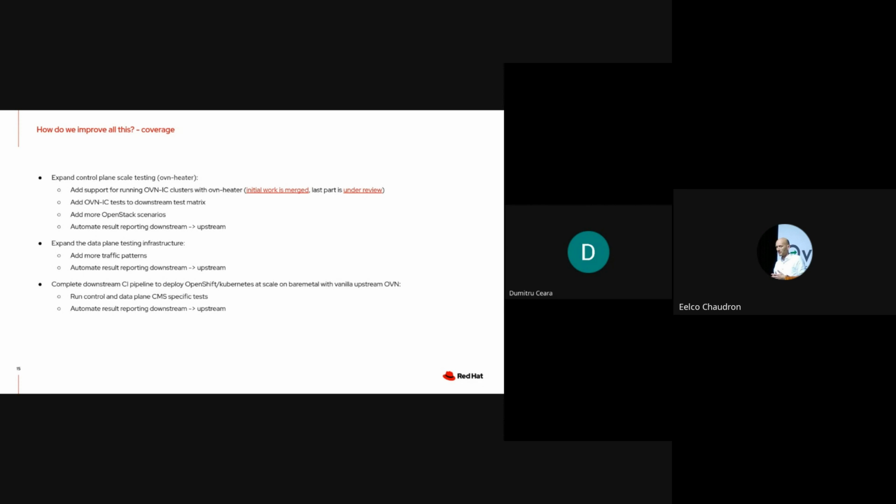And finally, as I mentioned earlier, there's work in progress to get a CI pipeline to deploy OpenShift with vanilla upstream OVN. Once that happens, that should also catch issues if they appear. And so we need to complete that work, and we need to automate the way we report the results.